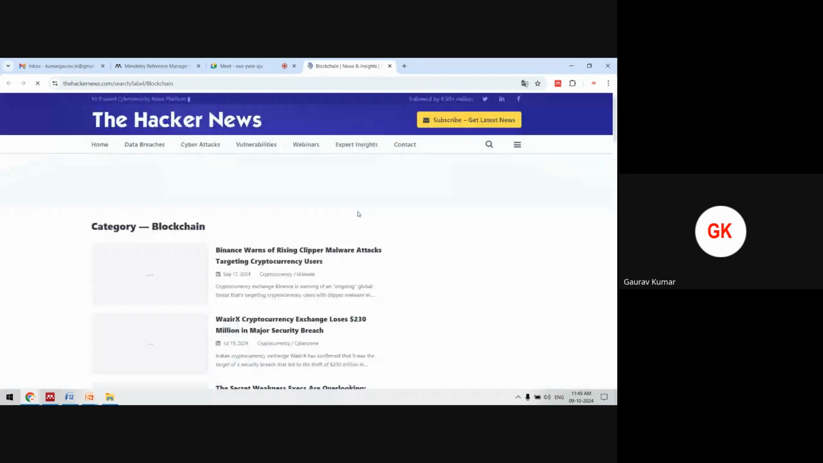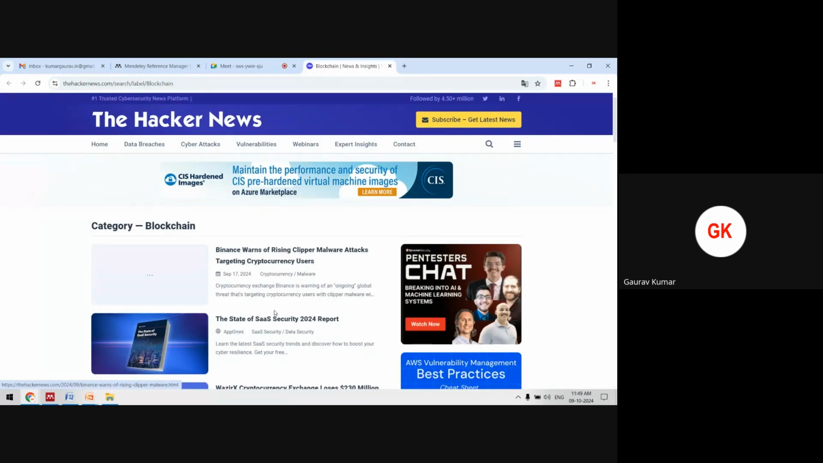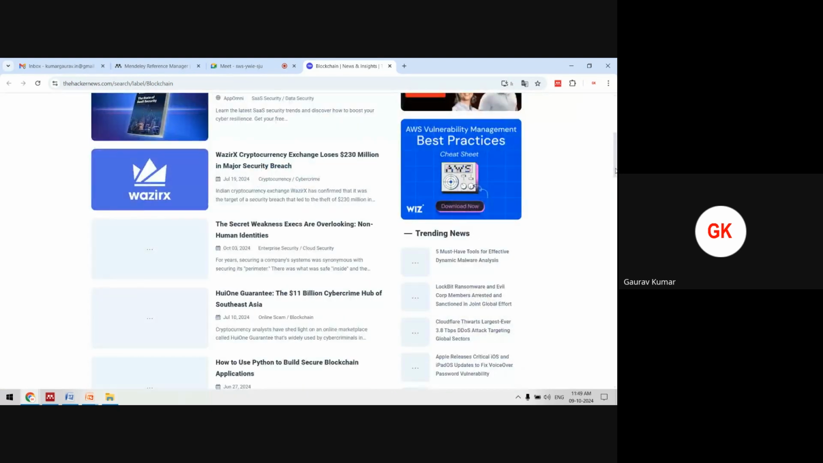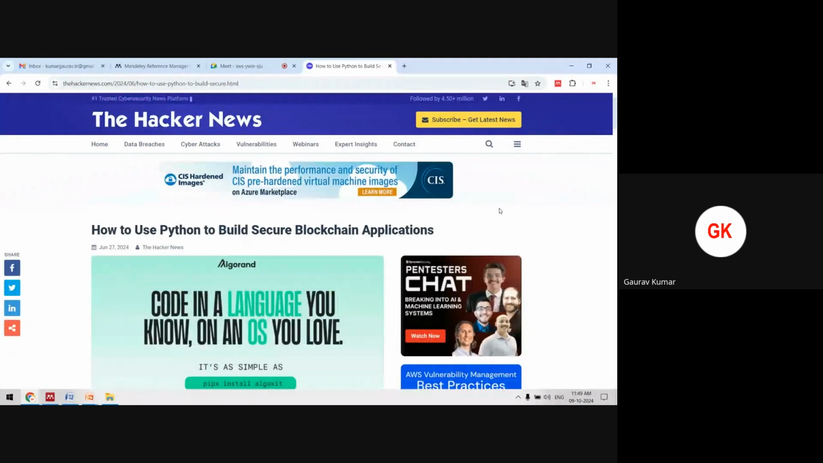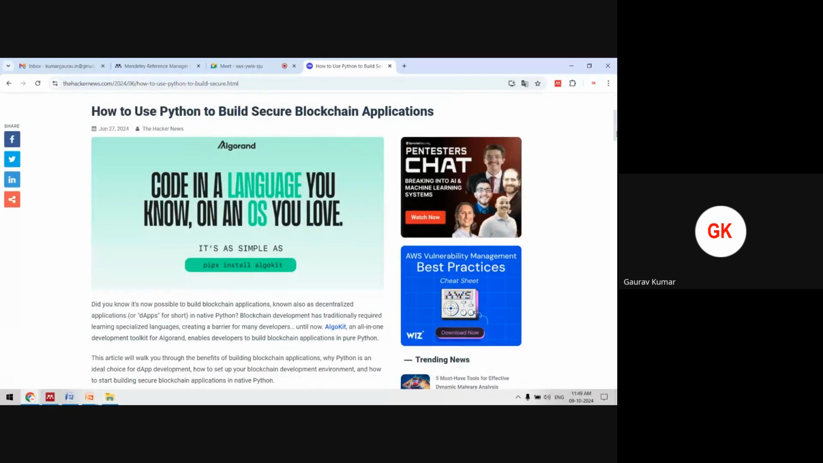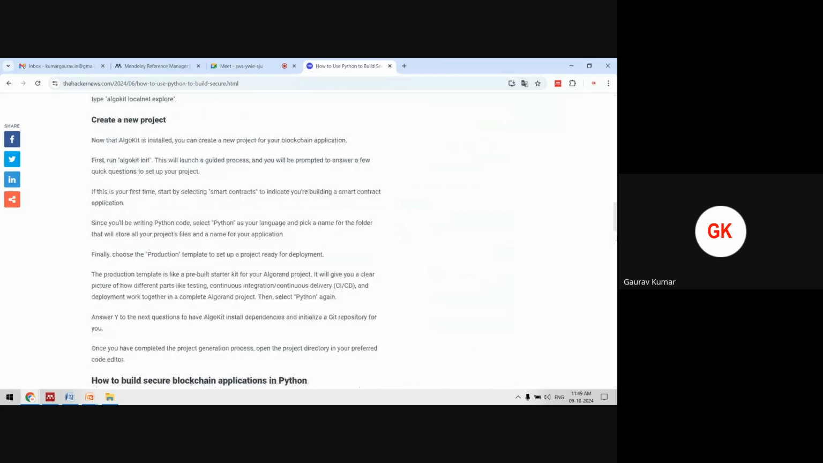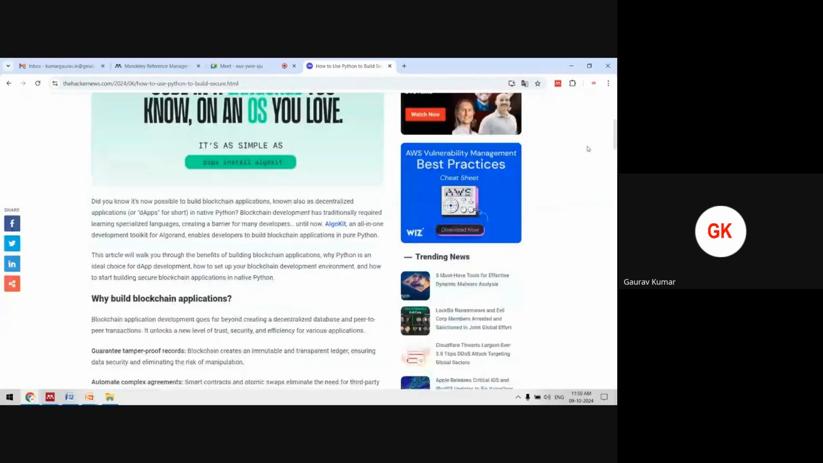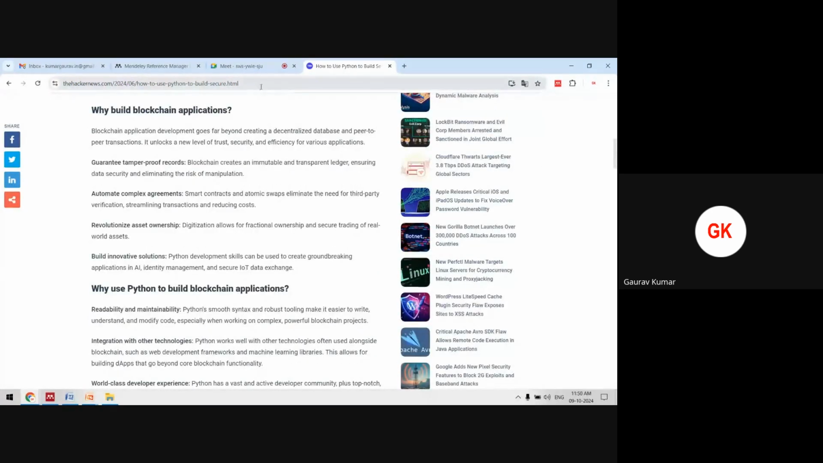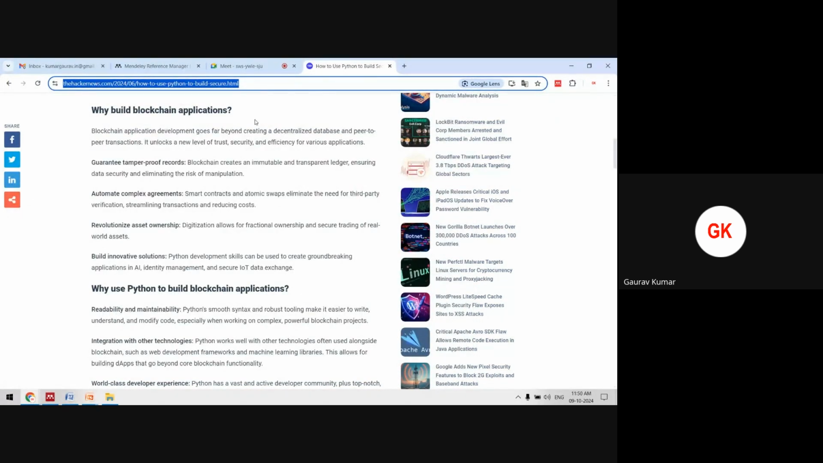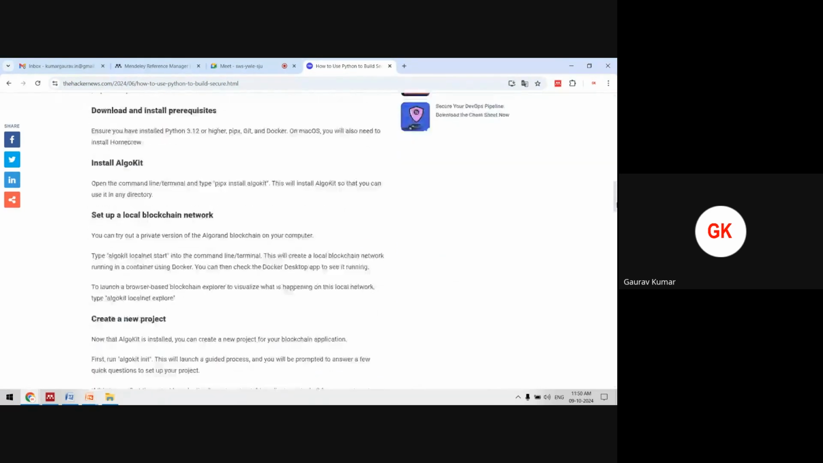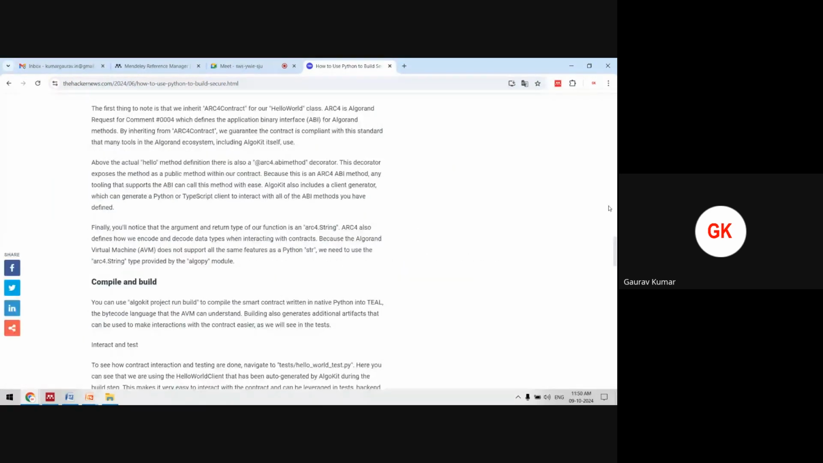Okay, so one news article, any of these we can take. For example, this particular research paper or this particular document I want to cite, how to use Python to build secure blockchain applications. For example, this one is an online article. I want to cite this online article. In general, what we do, we simply copy this URL and paste. This is not the professional approach. How to cite this online resource in our article?